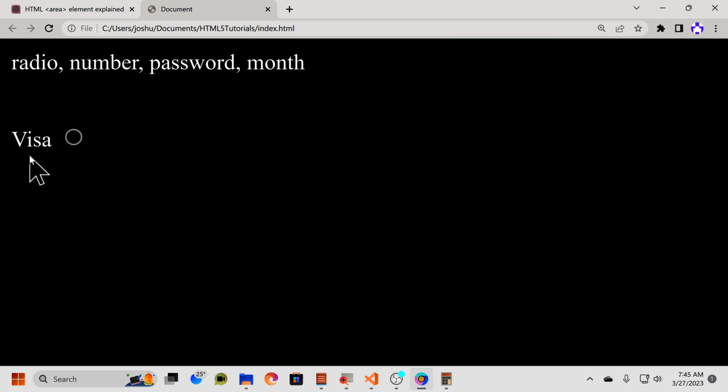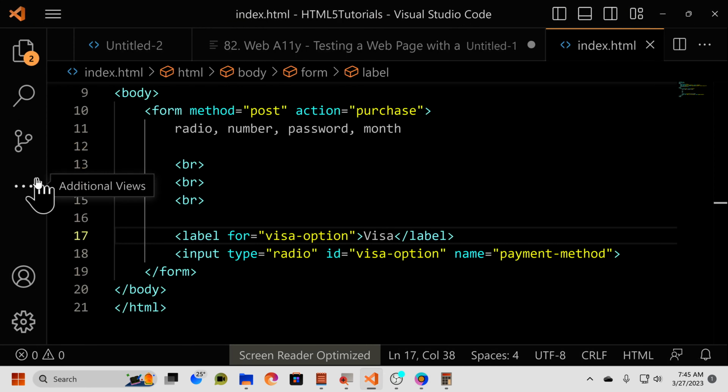And just like with every other thing, if we click on the label, we can also toggle it that way. Now, of course, if you don't like your radio button on the right side of the label and you want the label on the right side of the radio button, just put the label below the input element in the code, and you should be able to do it that way, and it won't be that much of a problem.